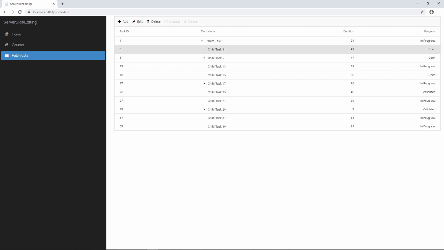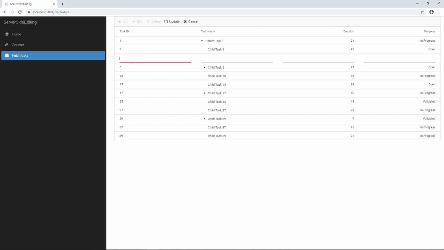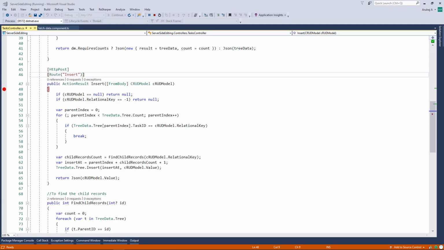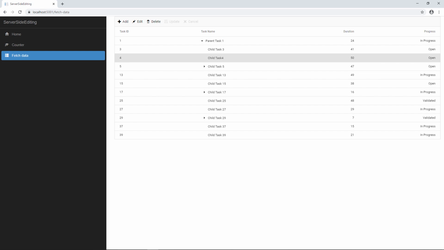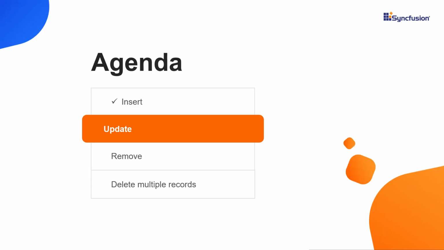Select a row, add a new row, and click update. You can see the CRUD model object with details such as relational key and the value object, which contains the newly added row details. Let me run this. Now you can see the new record is added below the selected row in the tree grid.